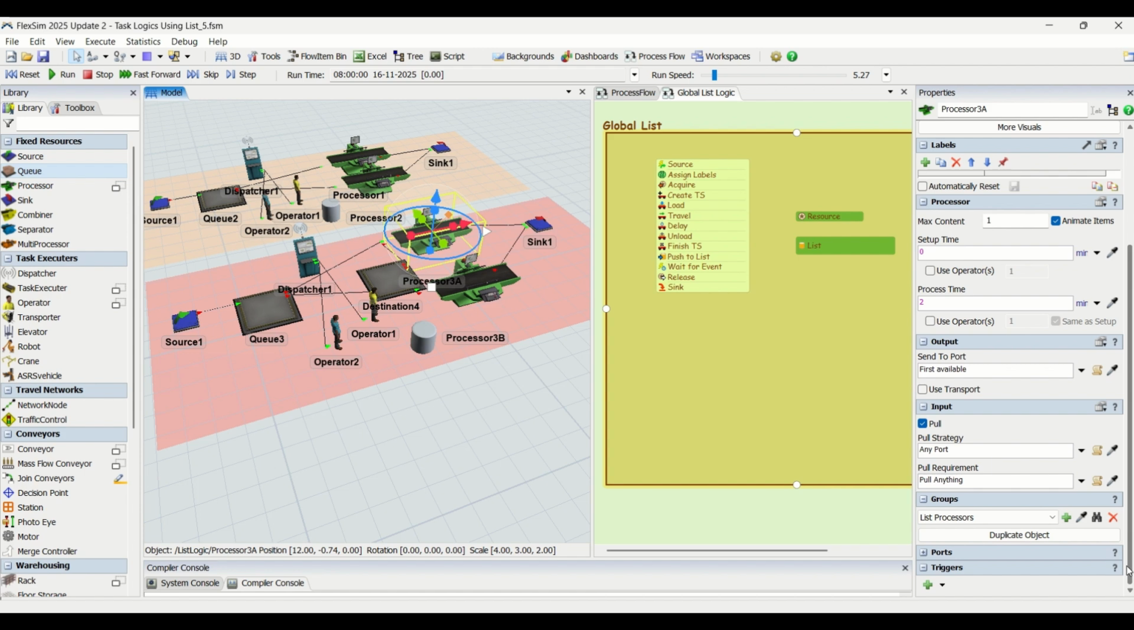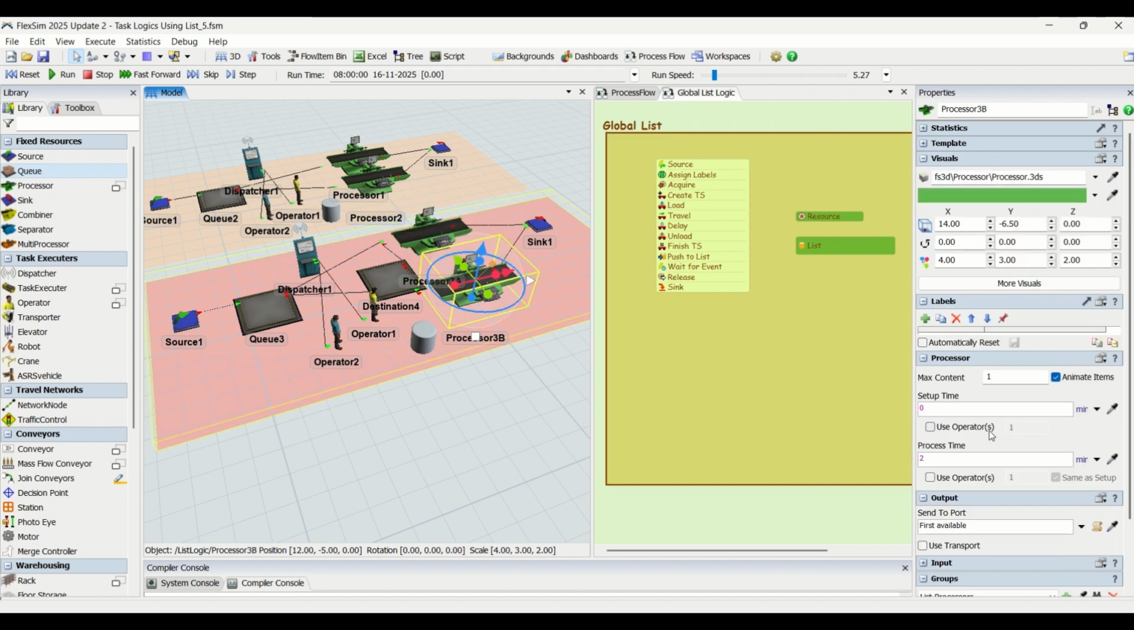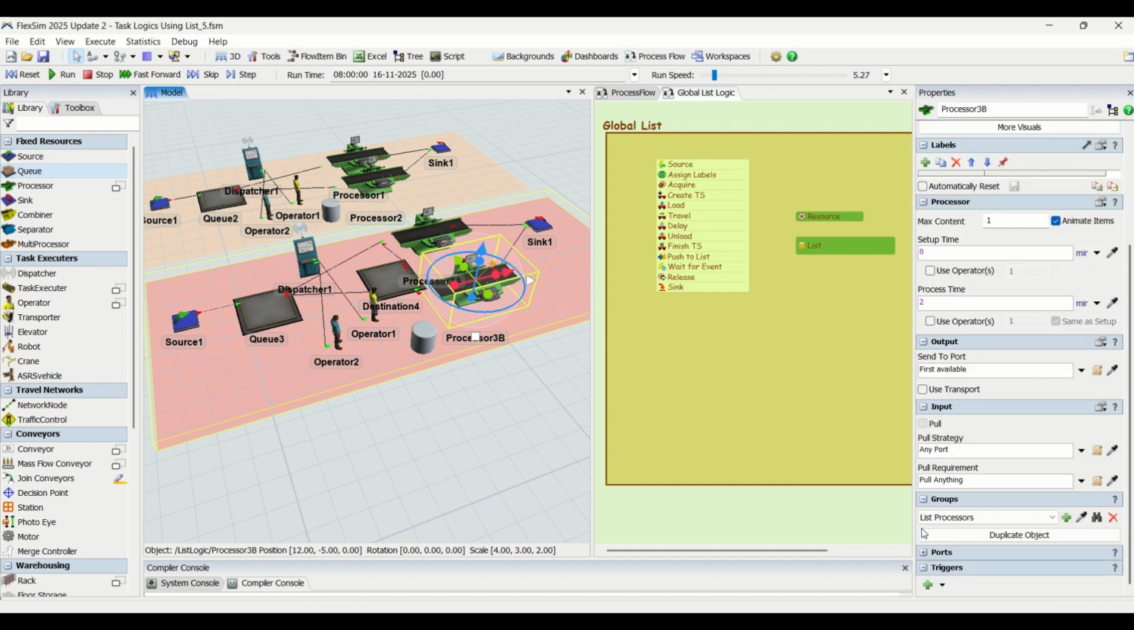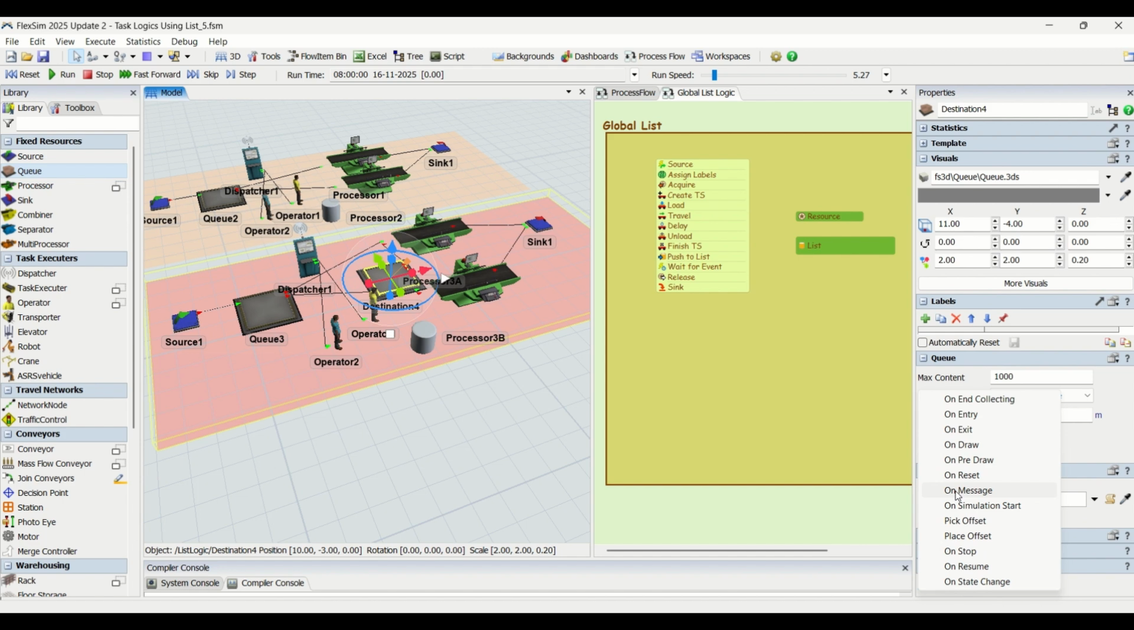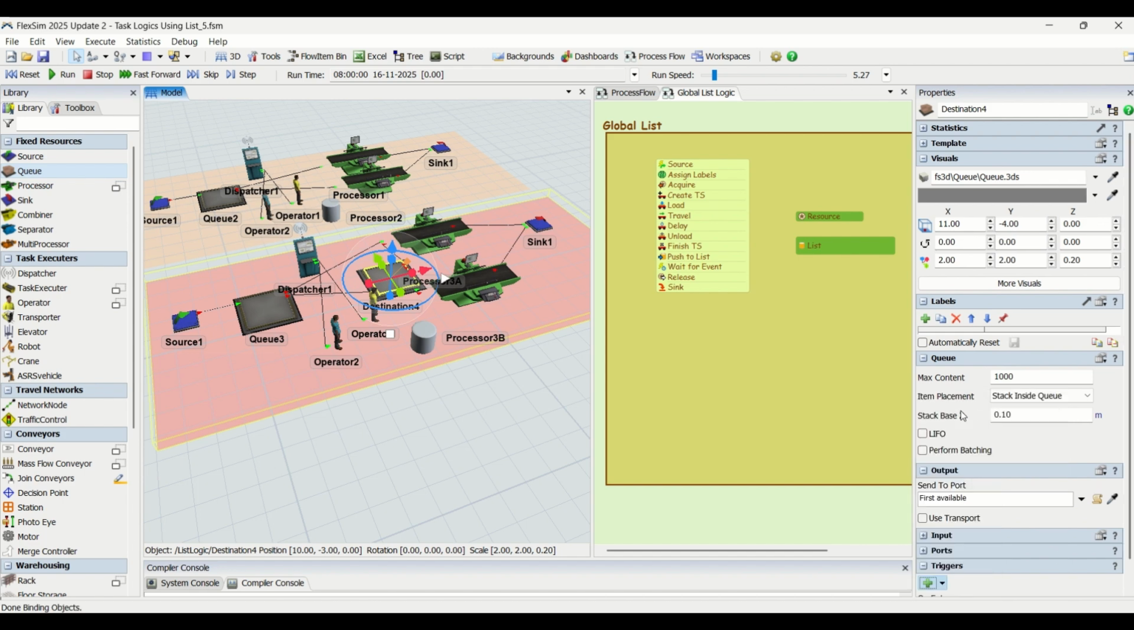In that input section for the processor, we're going to use a pull strategy, right? In that pull strategy, we're going to check the pull option. Similarly, we're going to go to the other processor and check the pull strategy, and that is done.